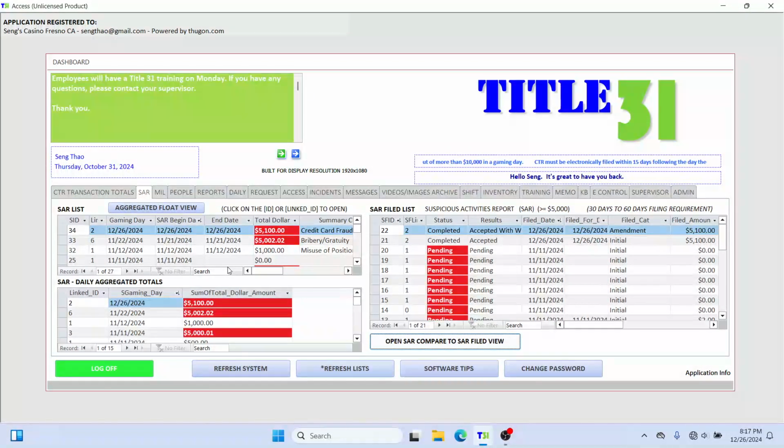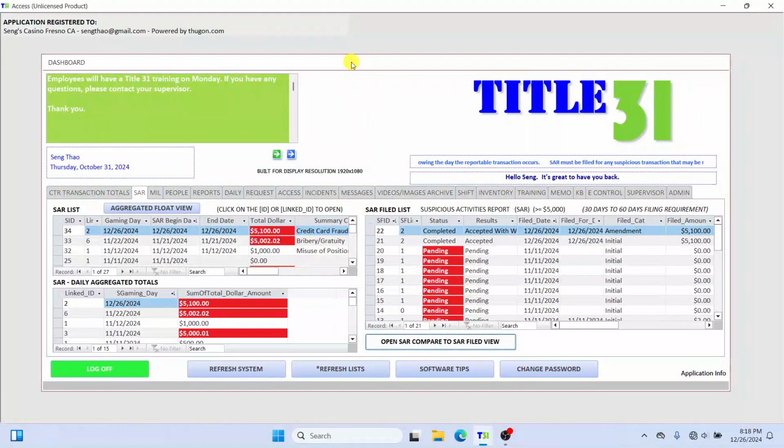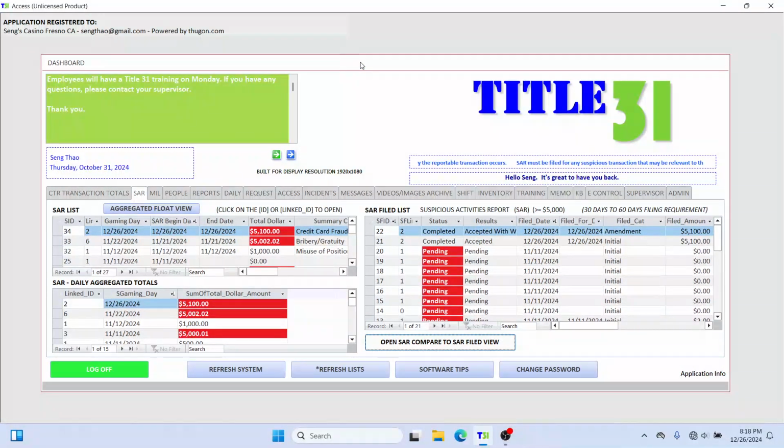So once again, one of the major questions was how much the application costs. The application is free to use for all casinos. You don't need to register it. You can go to the website and fill out a request form or send us a request for assistance so that we can help you install the application. Or if your IT department has any questions, they can contact us as well. But the application is free to use without registration.